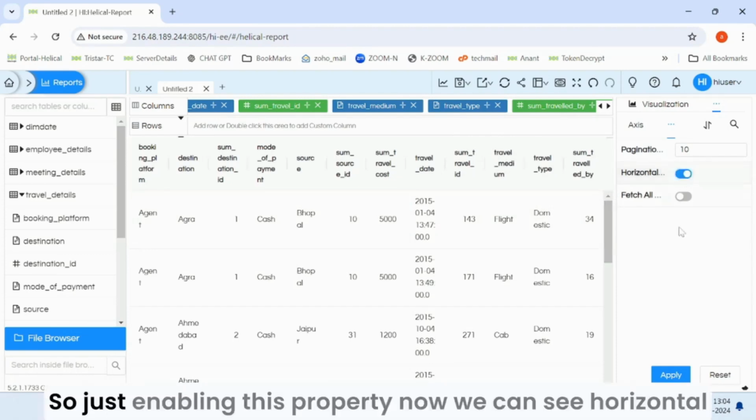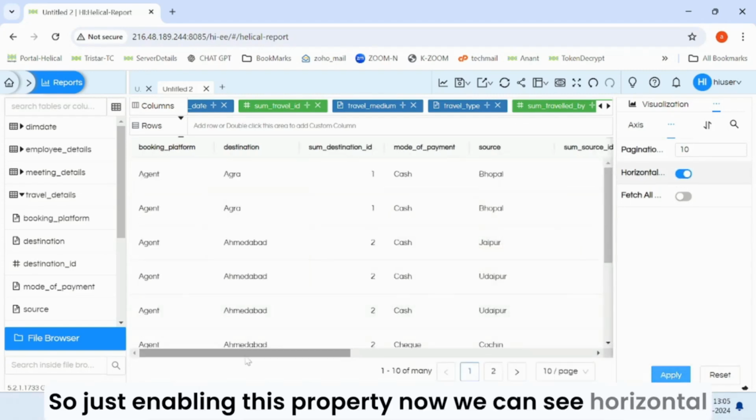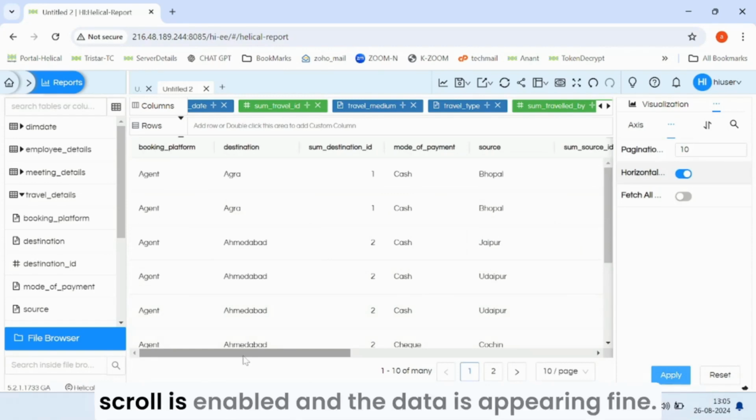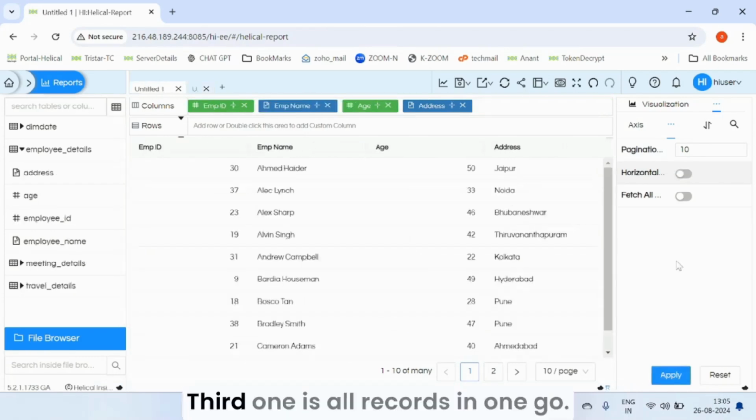So just enabling this property. Now we can see horizontal scroll is enabled and the data is appearing fine. We can scroll and we can see all the data. Third one is fetch all records in one go.